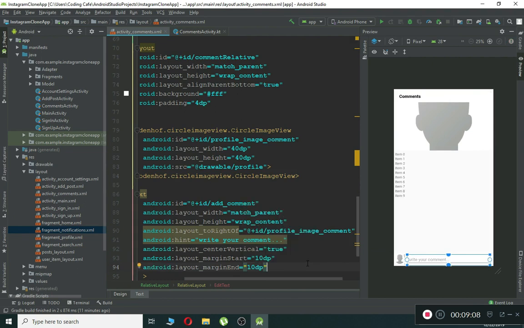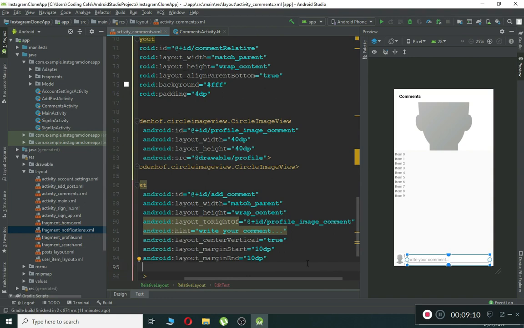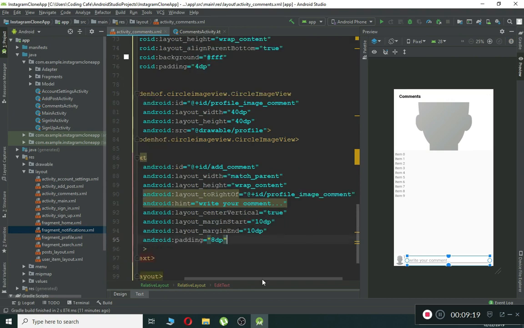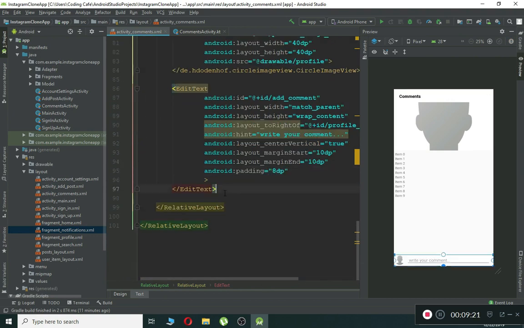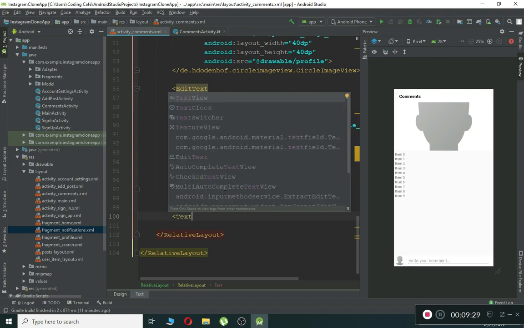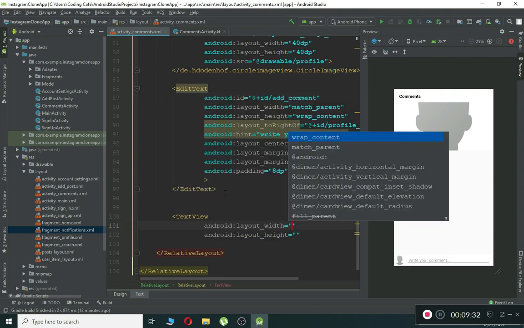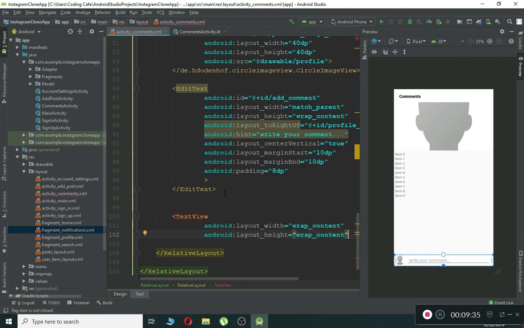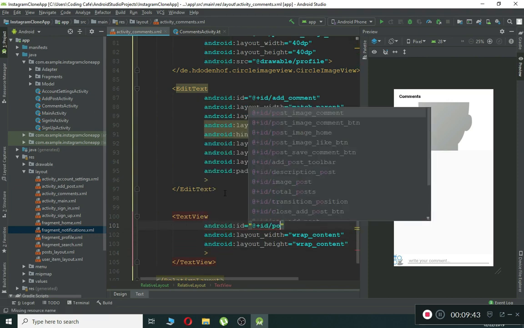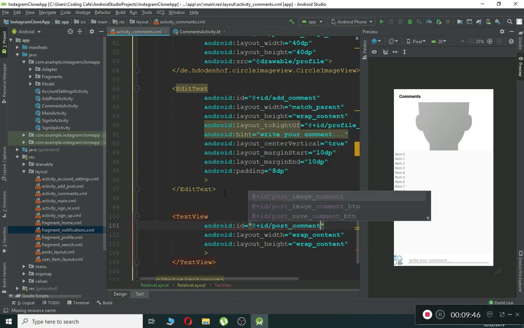Okay, and margin from the end 10 dp. Now we need to add a button. Let's also check how it looks if we give some padding to it. Yeah, that is good. Now the next thing is to add a button, or instead we can use a text view button, which also fits the Instagram UI. So we can just say text view and wrap content, close this.